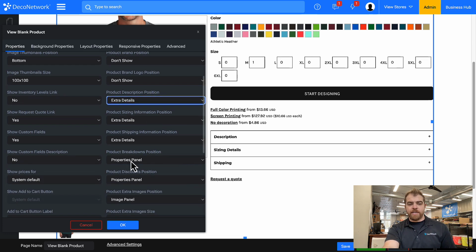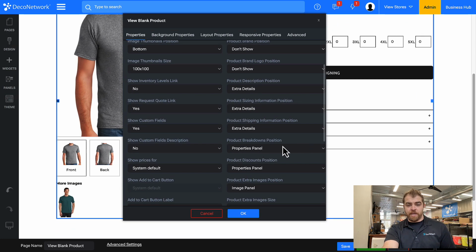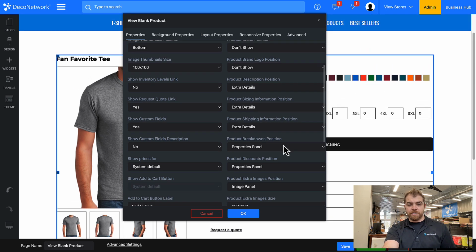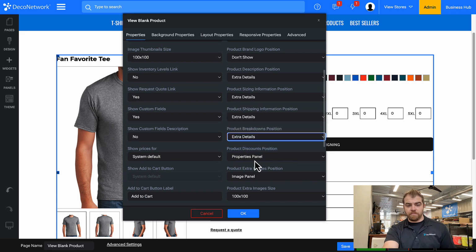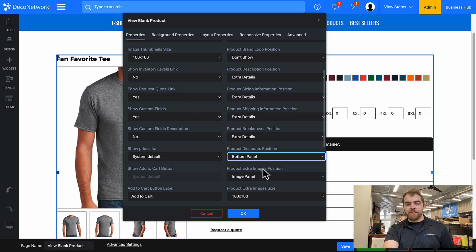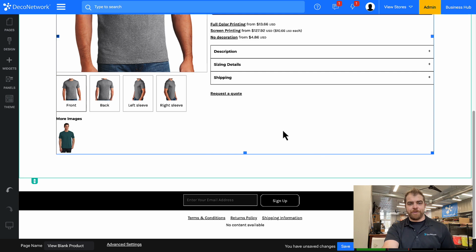The product breakdowns position, I could put that really again in the extra details if I want, or again it'll be in the properties if I want. Product discount, same thing. Maybe I put it in the very bottom. Maybe I put it below everything else. The bottom panel is below everything.